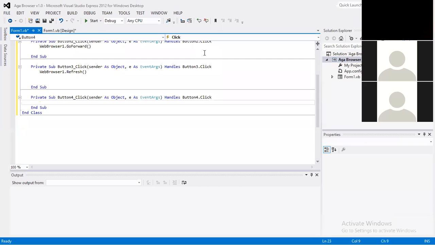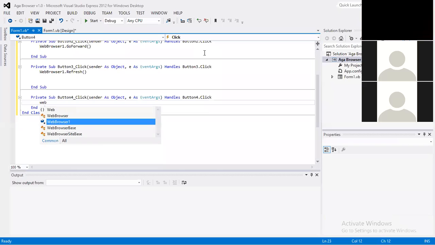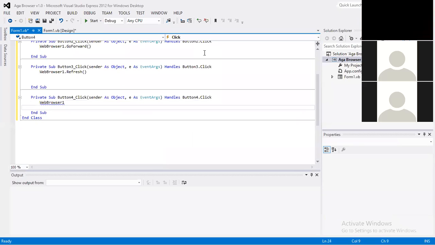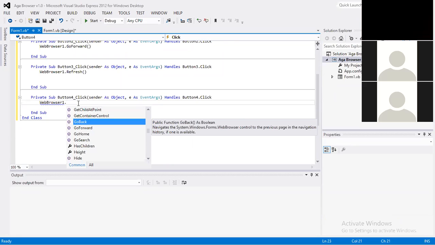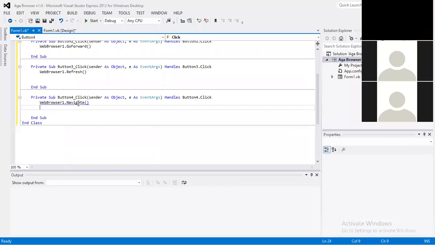Your work that you are doing, which has a default name, web browser, you type it and select web browser 1. Now you bring your dots. When you click on it, what do you want it to do for you? That's the search button. You want it to navigate. You type in navigate. Then you select the options given to you, navigate.